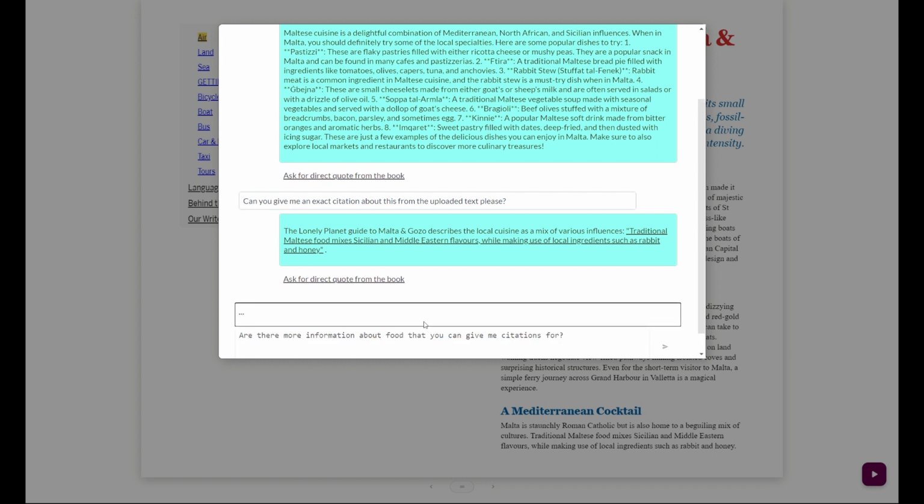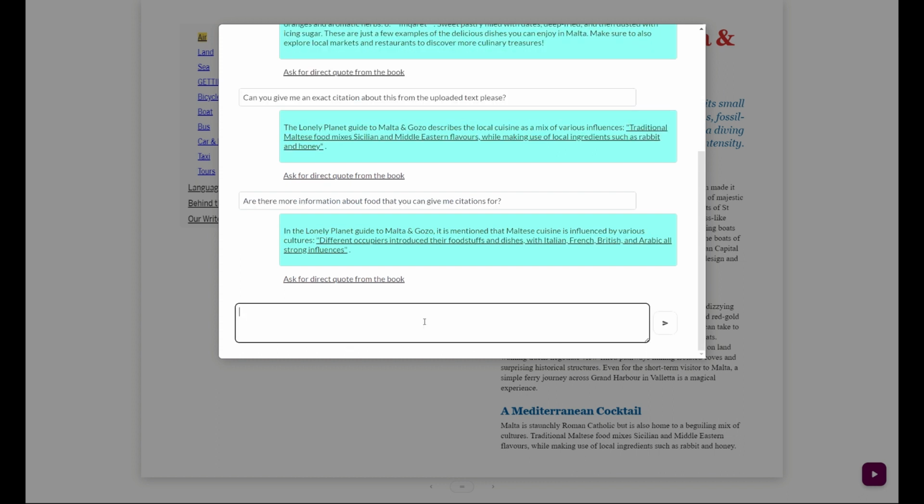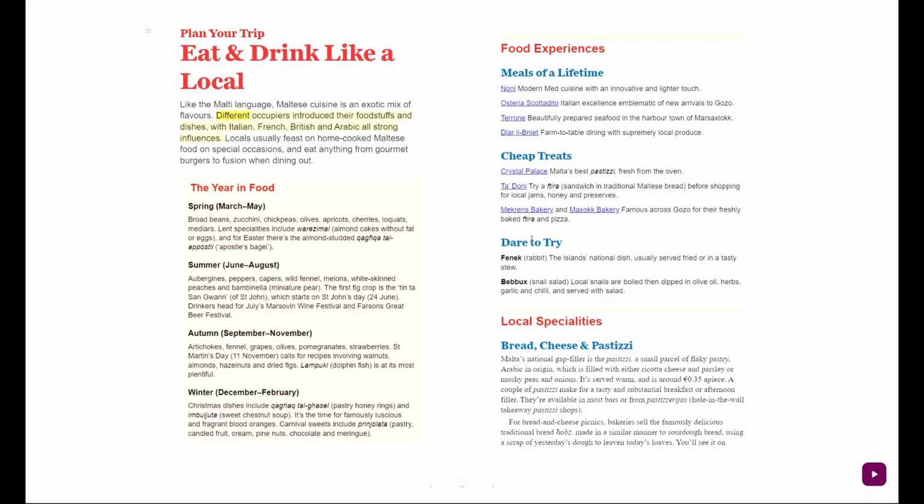Let's see. Different occupiers introduce their foodstuff and dishes. Interesting. Again, we can go here and read more about that stuff. And now we actually ended up in a location called Eat Drink Like a Local, which seems very relevant.